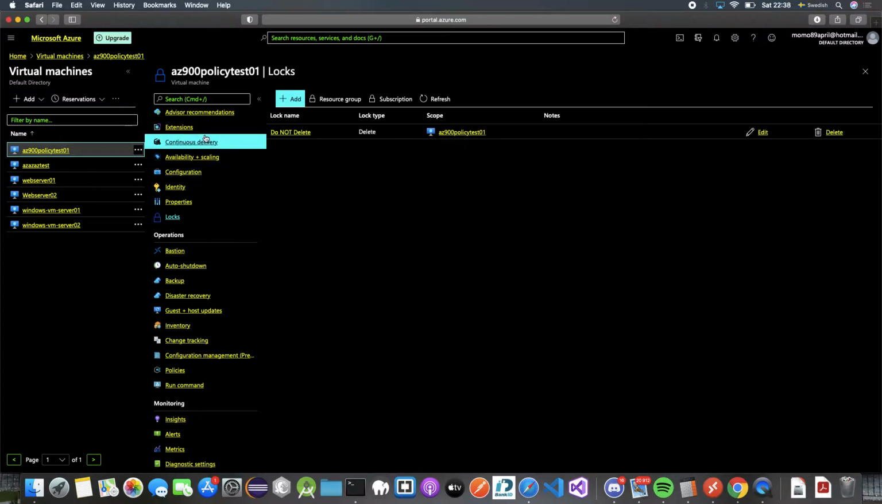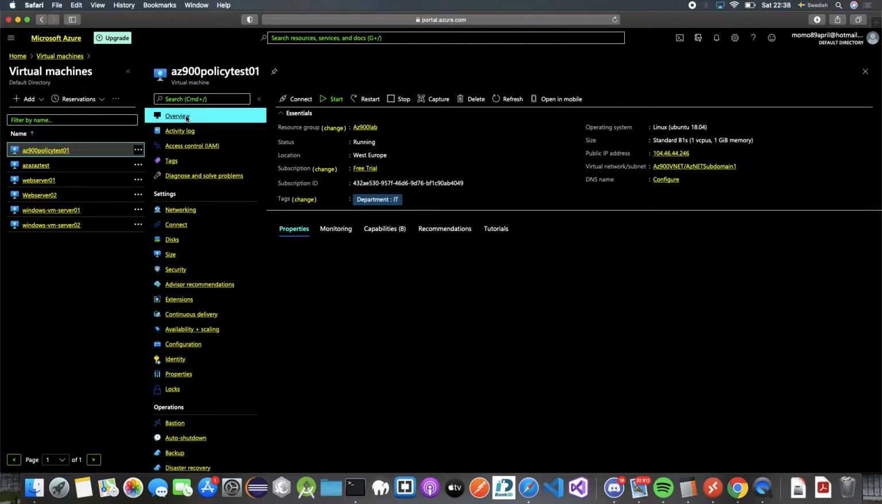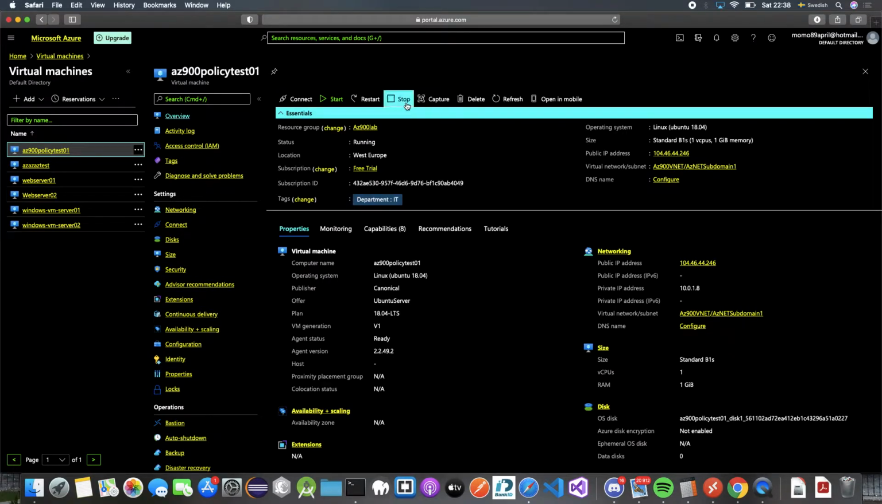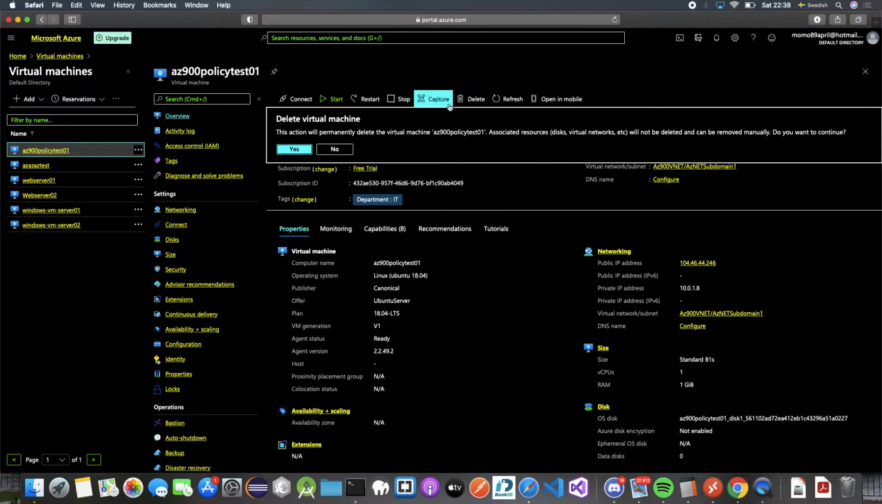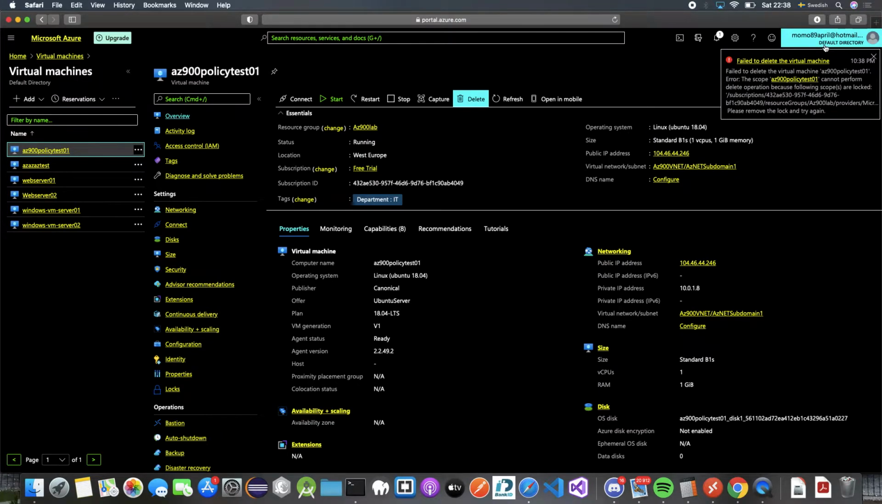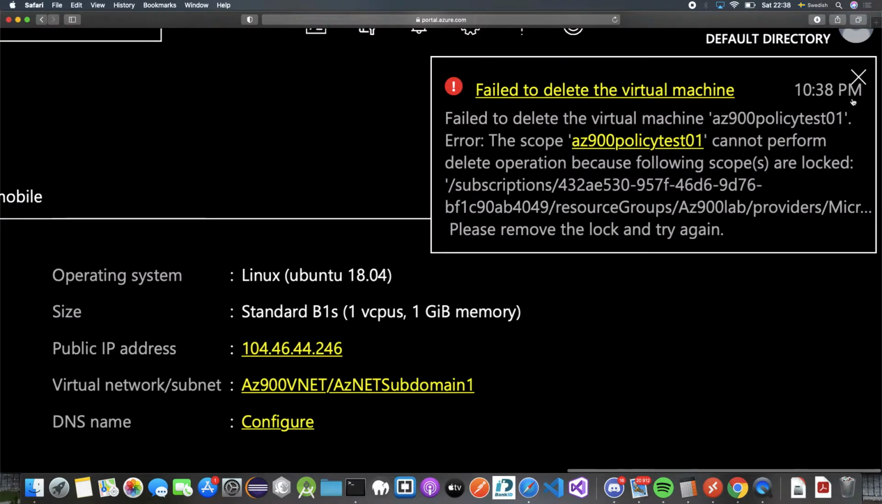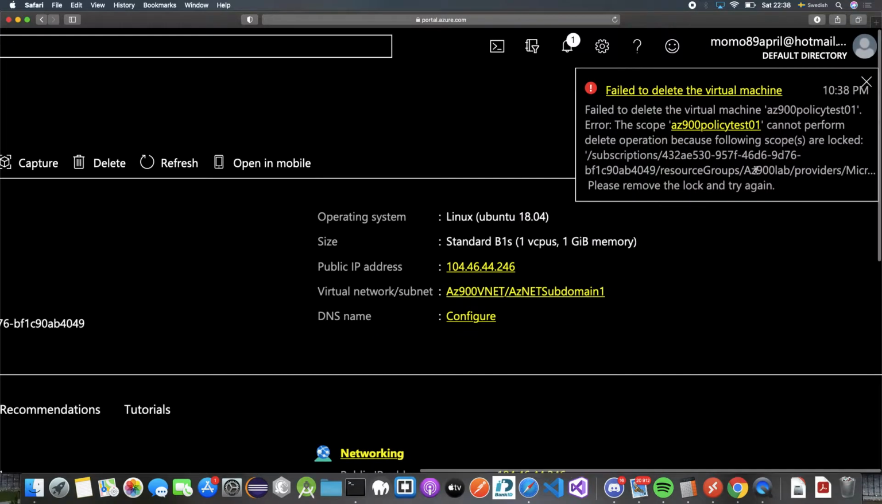Then if I go back to overview and try to delete this resource, it says this action will permanently delete. Okay, now let's try to delete this. And I see here it failed to delete the virtual machine, because the scope cannot perform the delete operation because of a scope lock. So there is a lock. Please remove the lock first.